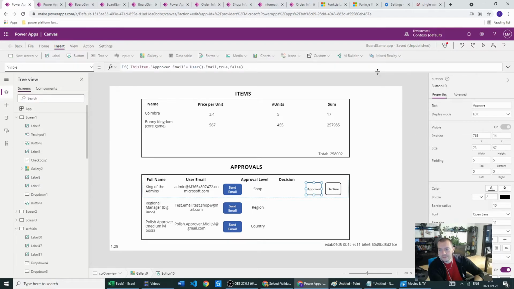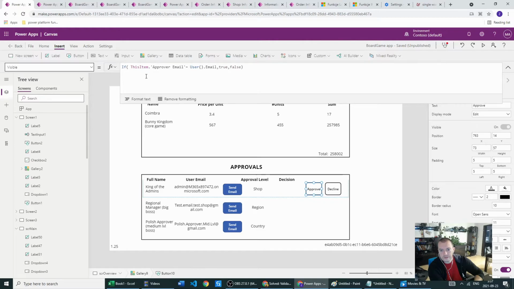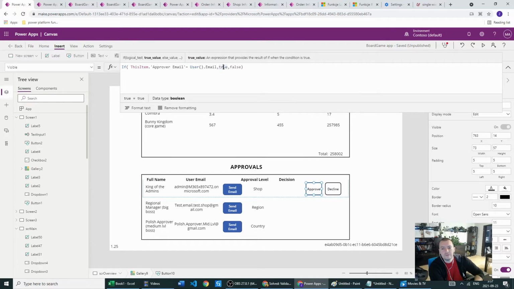In the visible property, we just check if this item approval email is the same as the email of the logged-in user. The User function with parentheses and dot Email will check the email of the currently logged-in user. This visibility will be set to true if this condition is met, and to false if it is not met.